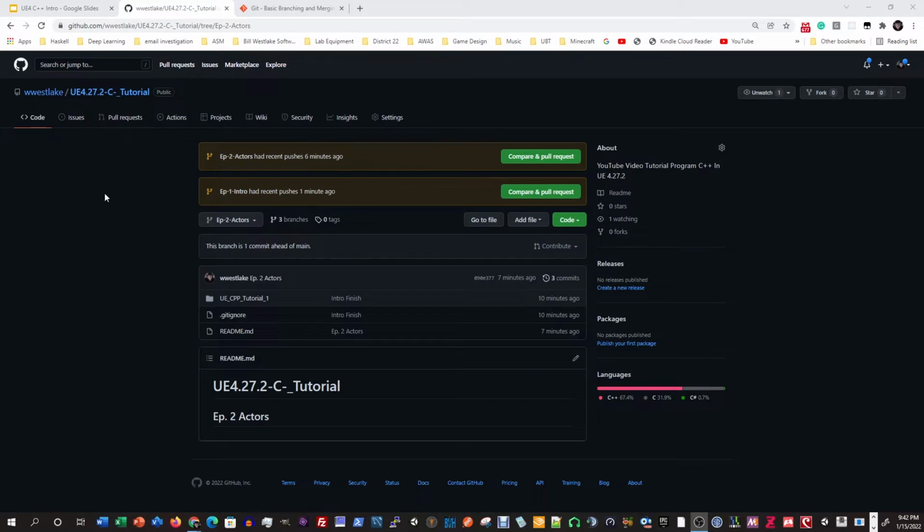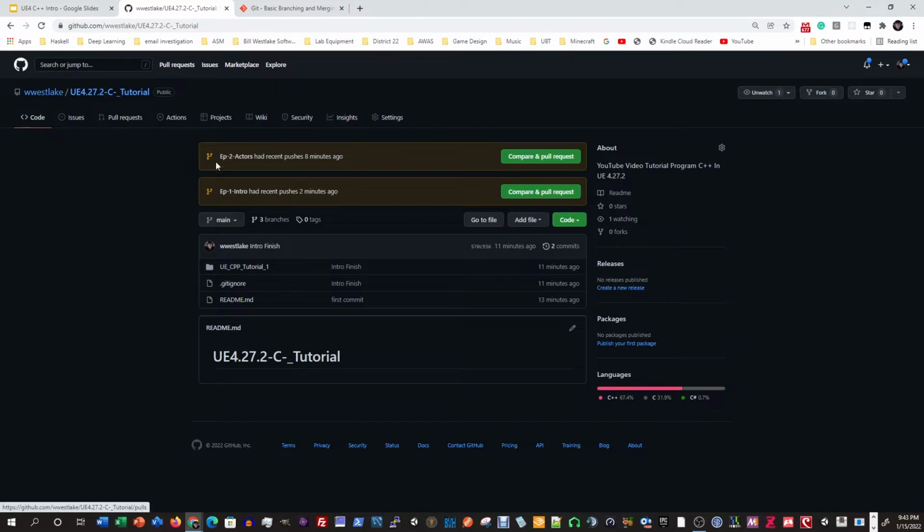So this is my GitHub site, and it's here at Westlake UE4 4.27.2 C tutorial. That was supposed to be CPP tutorial. I must have made a mistake there. That's okay. Well, it's called the C tutorial now. That'll probably drive some C pundits up the wall because I'm doing C++.